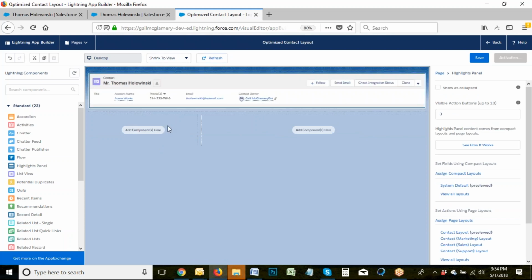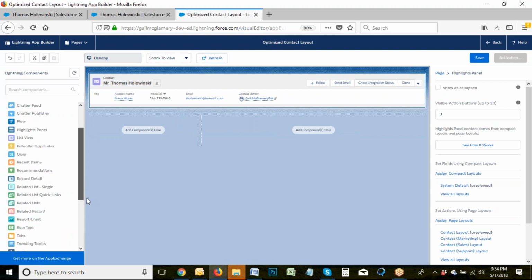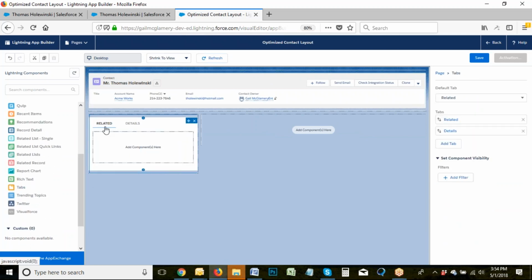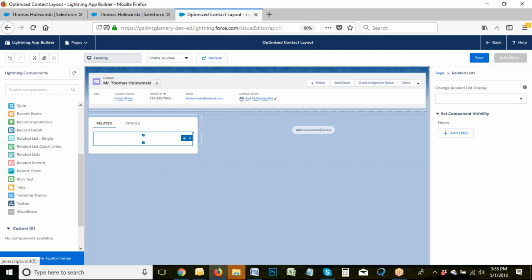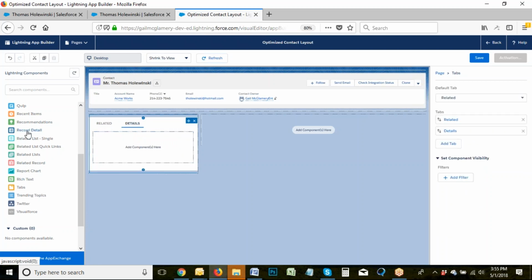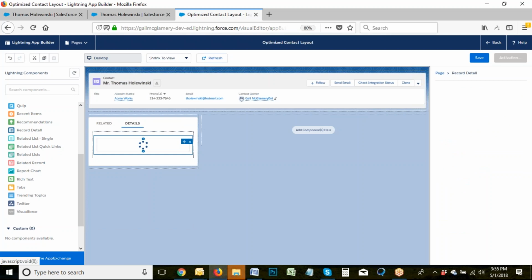In this smaller 1/3 column, we're going to add a tab. So scroll to find Tab and drag it over. And you see the arrangement here. For related, we're going to put the related lists in. We're going to click on Details and then find Record Detail and drag it in.